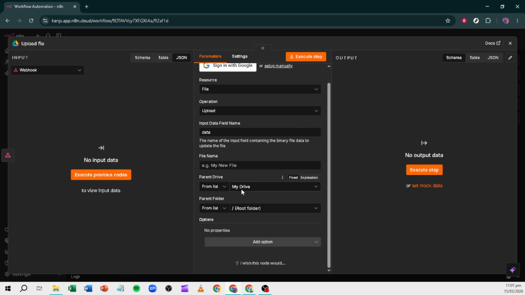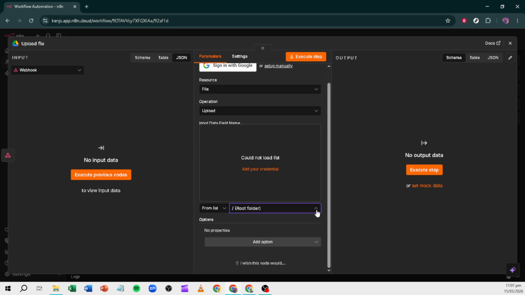Choose where the file should go. In Folder ID, paste the ID of your target folder or leave it blank to upload to your drive's root. To find a folder ID, open the folder in Google Drive and copy the long string in the URL after folders. Make sure your connected Google account has access to that folder.